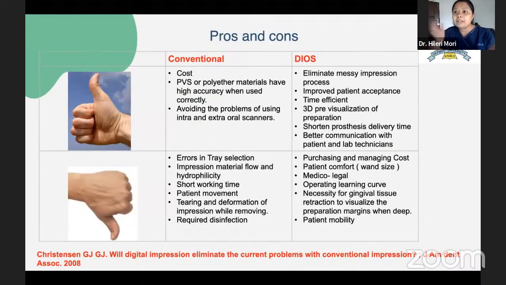If we compare these two systems, you have intraoral scanners available in the market, and you also have light body putty available in the market. So what should you use in what situation? When we talk about conventional, the advantages are, first of all, it is cost effective. Polyvinyl siloxane and polyether materials have high accuracy when used correctly, so the technique has to be right to make a correct impression. Then it avoids the problem of using intra and extraoral scanners, which we'll see further.